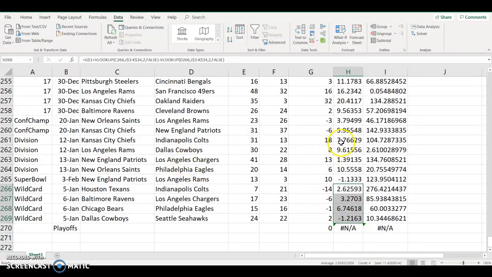But we can see in the next round, the Chiefs did beat the Colts like we expected. The Rams beat the Cowboys. The Patriots beat the Chargers. And the Saints did beat the Eagles. You go to the conference championship, and those games both, again, went the opposite of what we would have expected. And then we get to the Super Bowl, and there we expected the Rams to win by 1 point, and the Patriots won by 10.